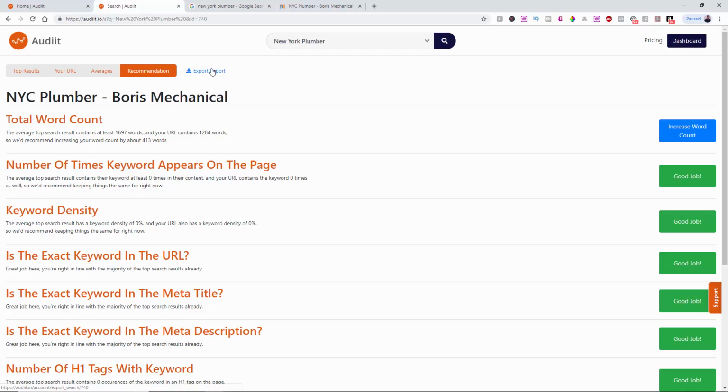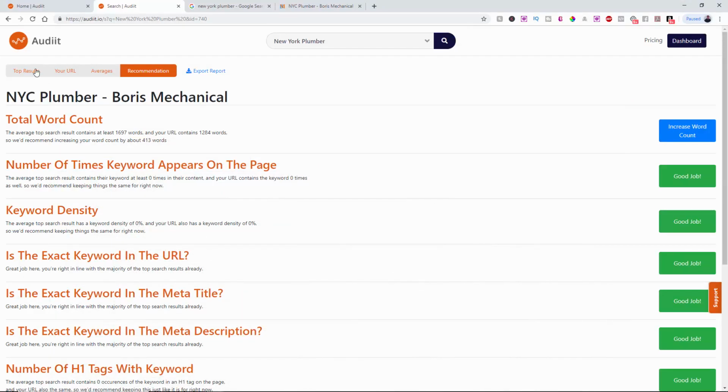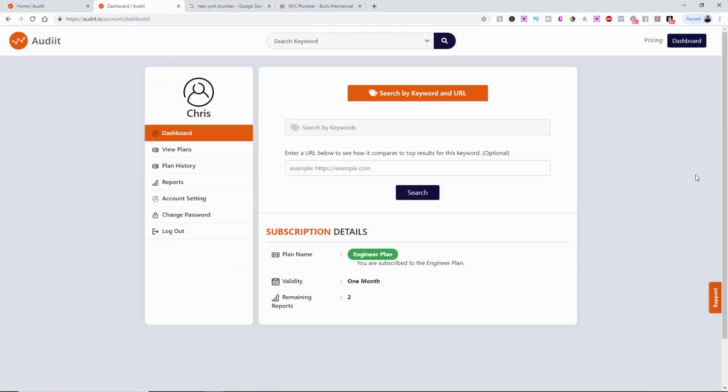And then if you want, you can just export this to a report and have it all there in a nice report. So that's all there is to it. You've got all the data you need. You can go make the changes that you need, and your site's going to move on up. It's that simple. Plug in your keyword, plug in your URL, hit search, and you have exactly what you need to do to get your site ranked.